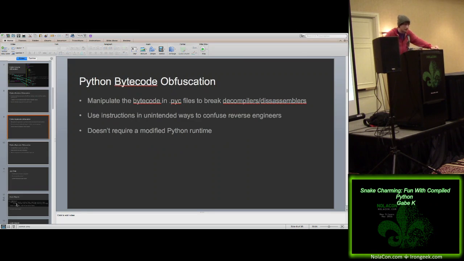And then there's Python bytecode obfuscation, which is what the majority of this talk is going to be about. So this involves manipulating the bytecode in a PyC file to break disassemblers and decompilers in all sorts of fun ways. Figuring out how you can use instructions to do things that they weren't necessarily intended to do that'll confuse people when they're trying to reverse engineer it. And the great part about this is it doesn't require a modified Python runtime.